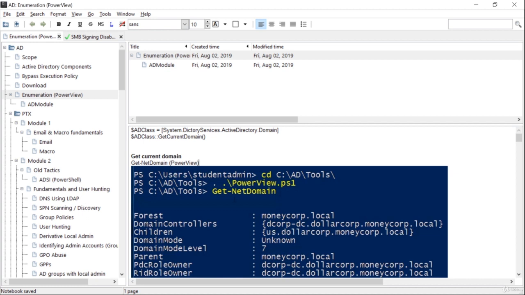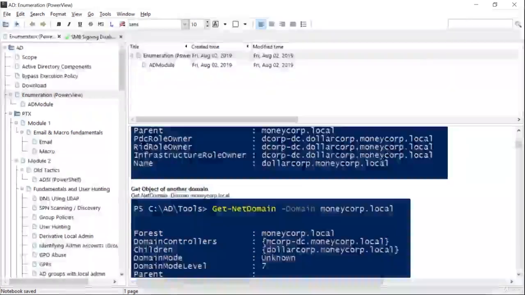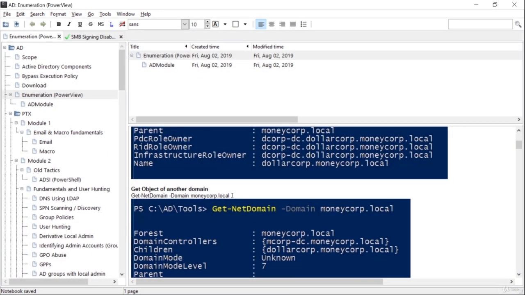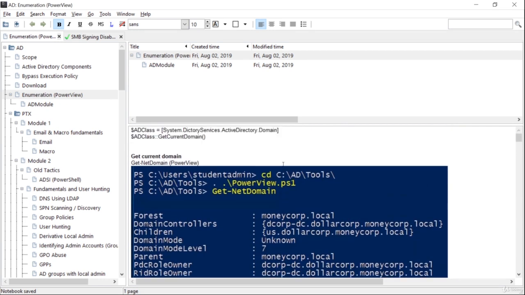I don't need these pictures anymore. I've been doing this for a while. So maybe I just say, hey, get current domain is Get-NetDomain. And then I say, hey, okay, get object of another domain. Here's an example of it. I don't need the pictures because it makes it really long. But as an example, and over time, you learn with the pictures as well. At least I do.